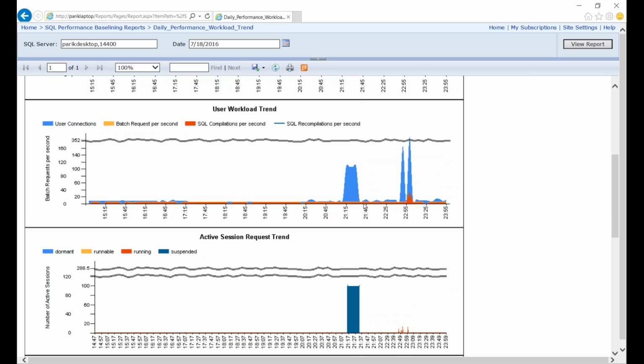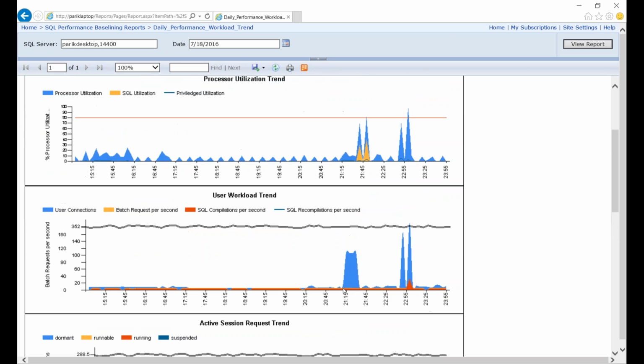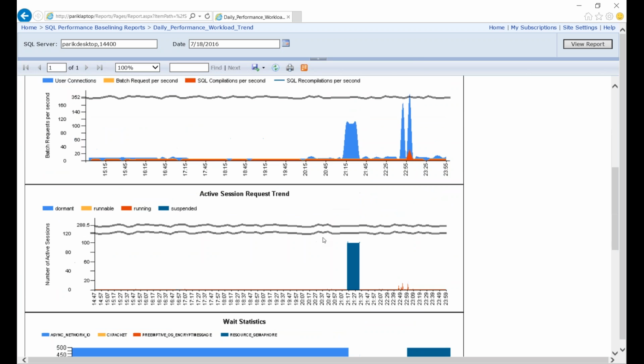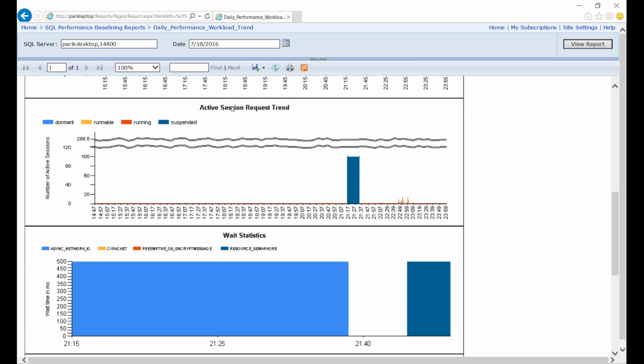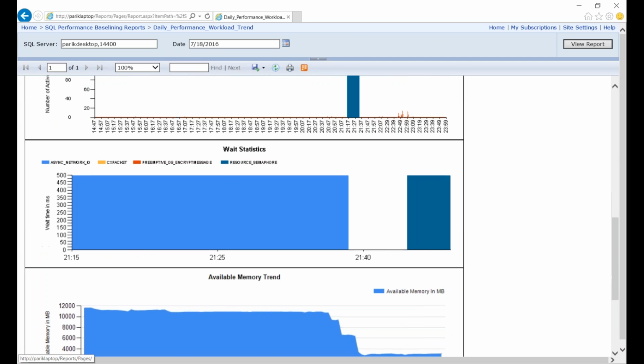This tells me the user connections at that point in time, and I also see that there was a spike in user connections. This tells me the active session request trend. At that point in time, what were the most common wait types on the server? I saw a number of threads in the suspended state between 9:07 or 9:17 to 9:37.